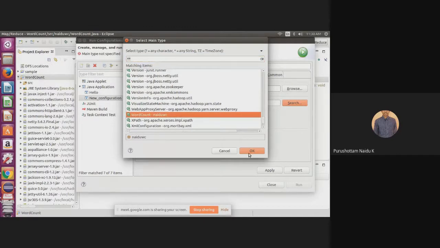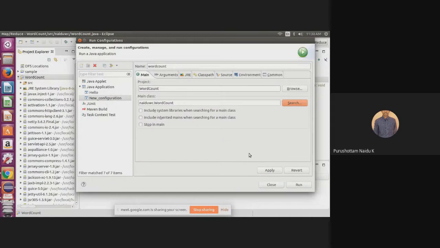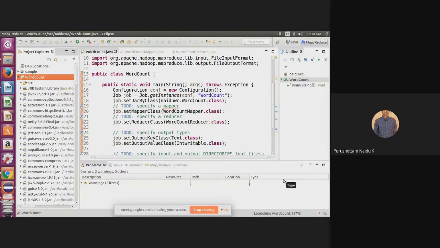Click on OK, then apply, then run. Okay, that's fine.